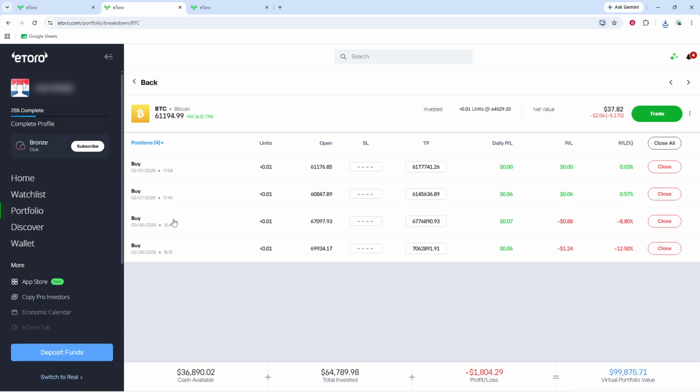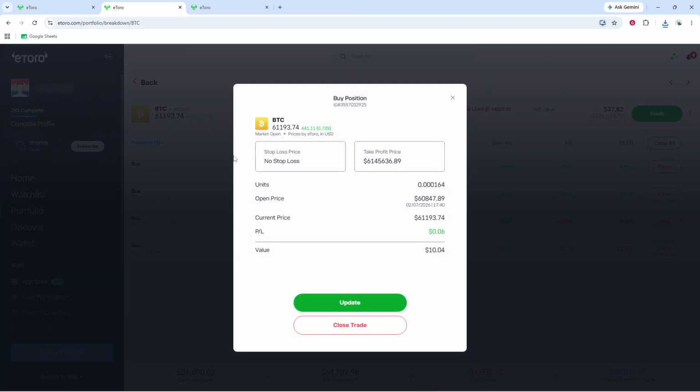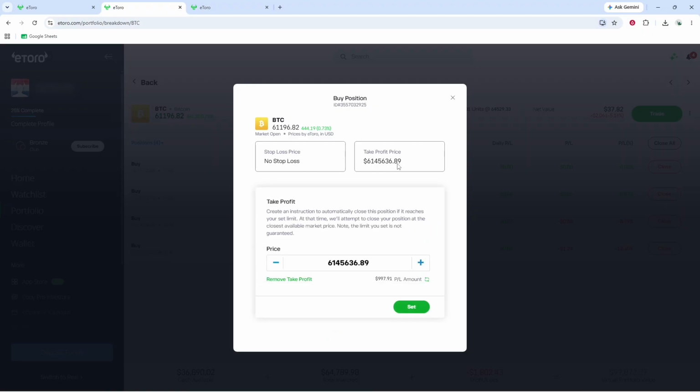At this point, you can update your stop loss and take profit levels if needed. These settings are important because they help automate how your trade is managed. A stop loss is used to limit potential losses, while a take profit can lock in gains once a target price is reached. When adjusting either one, make sure the values you enter align with your trading plan and risk tolerance.